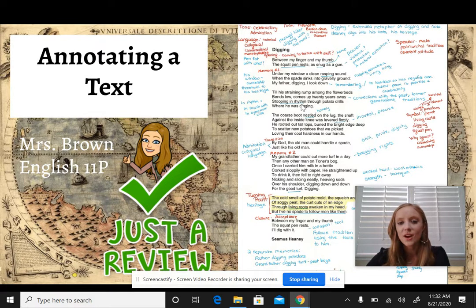So normally, obviously, our text would look something like this image on my slide. Highlighting, lots of little marks, underlining, arrows, and lots of margin notes in different colors. But since we are going to be doing everything online, we will now be annotating and highlighting on a Google Doc. So I will be showing you how to do that.